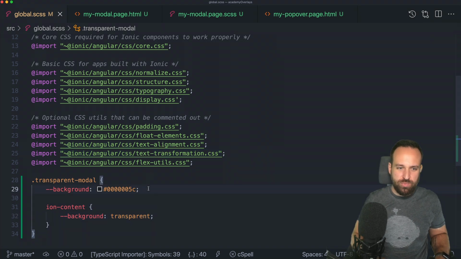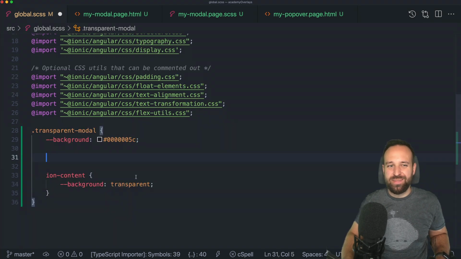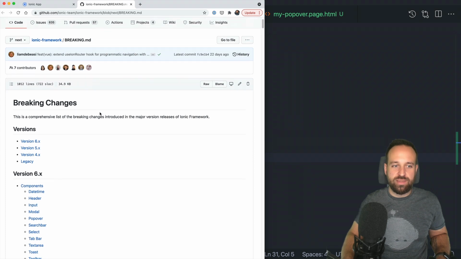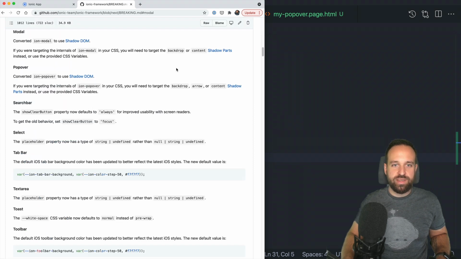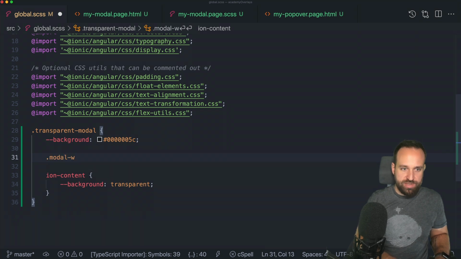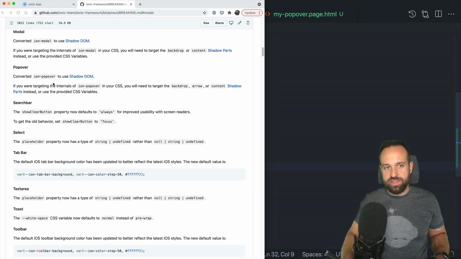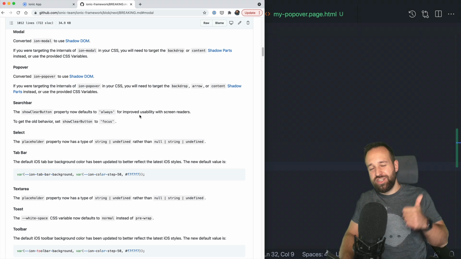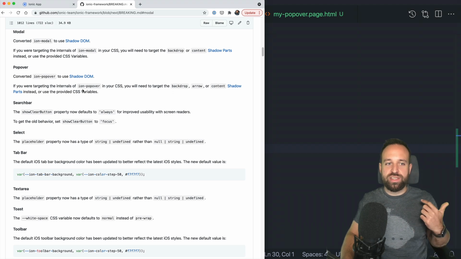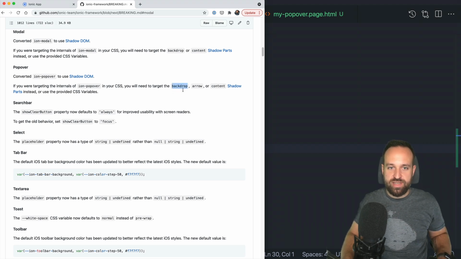Well, let's try one more thing, and that is, we want to target the part. Now, how do I know about the parts? First thing is, I looked at the breaking changes and I looked at modal, and we see it was converted to use shadow DOM by now. That means the traditional rules, where you usually had something like modal wrapper in here, and then you could target that inner modal, don't work anymore with shadow DOM. So we have to either inject the CSS variables like we did with the background, or we can use the shadow parts, and they specified backdrop and content for the modal.